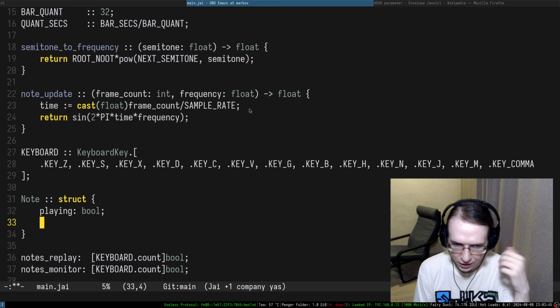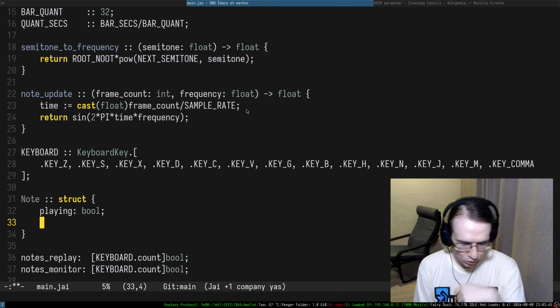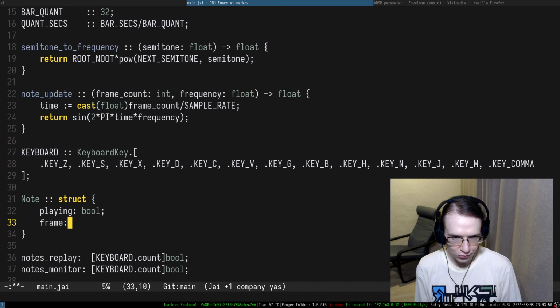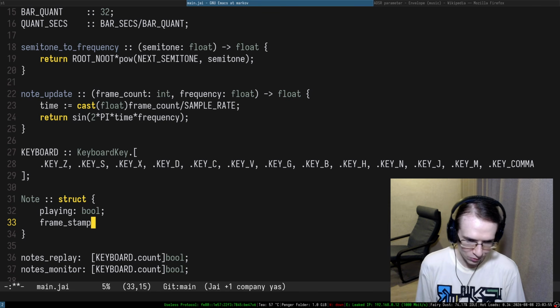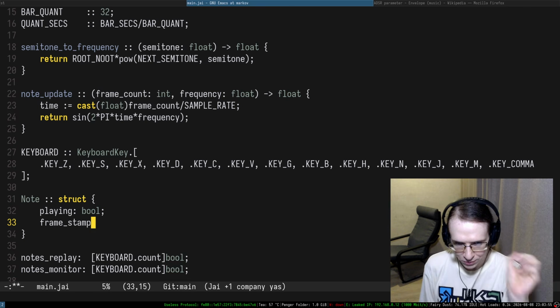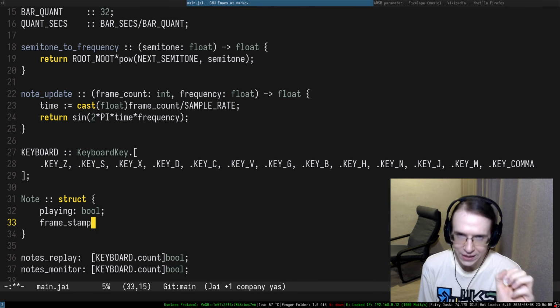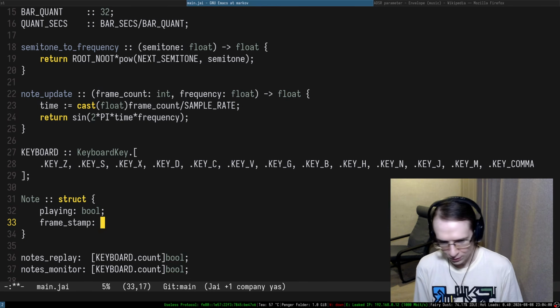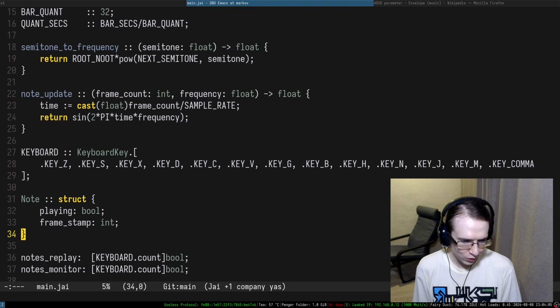Maybe use timestamp or something like that. I want to try to actually keep track of the current frame count, right? So maybe call it timestamp, frame stamp, right? It's the current frame, the global frame it started to play at. And I wonder if it makes sense or not, but I want to try something like that.